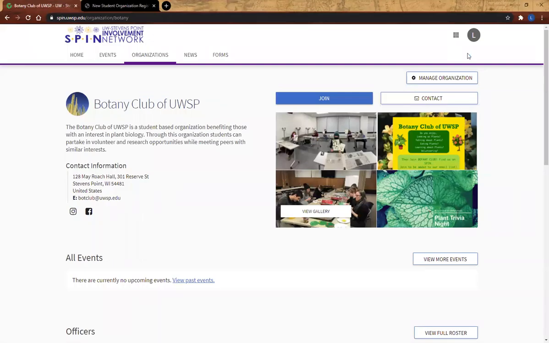Today, we're going to talk about how to access the forms function for your student organization page through Spin. So as always, you're going to go to spin.uwsp.edu, log in, and then go to your organization's page. From there, it should look something like this. And once again, we're using the Botany Club as our example.